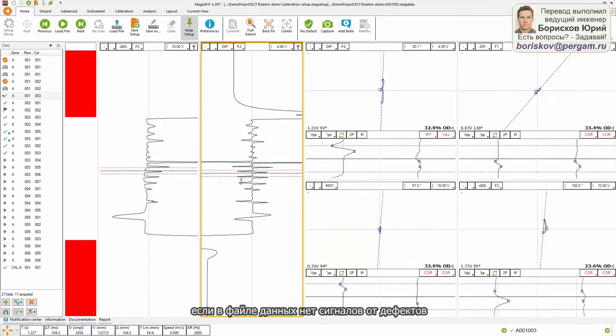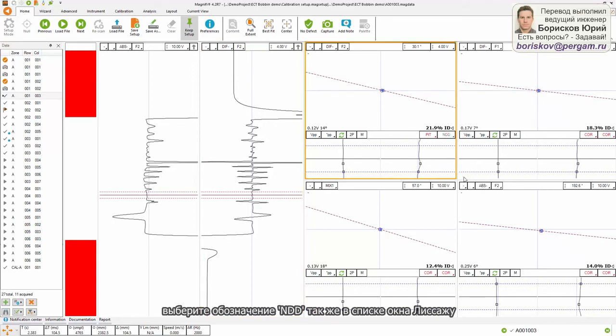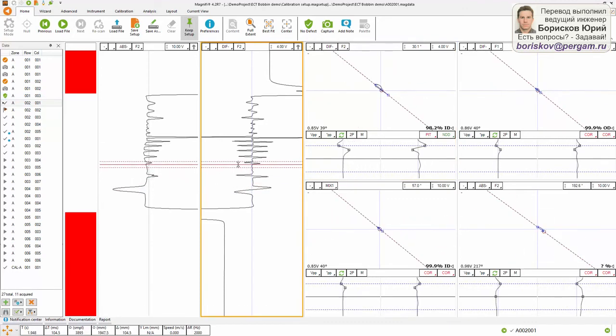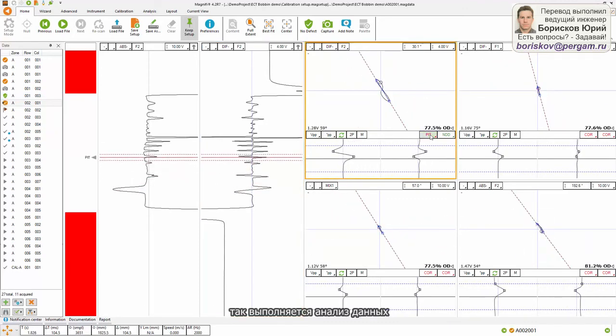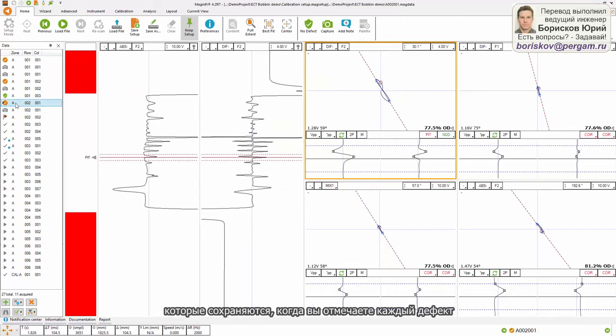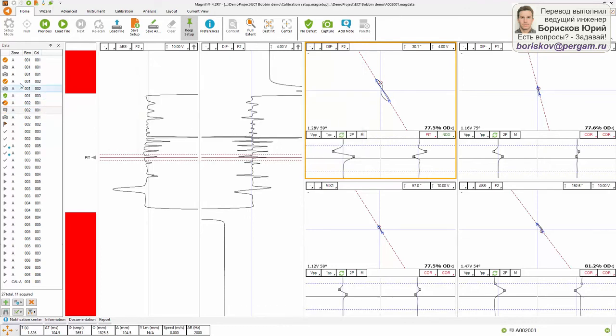If you want to enter a no defect code, you can either type N, select the NDT code from the list view, or click the no defect button. The symbol for no defect will be placed in front of the data file. You can keep going with your analysis this way. You can notice that each time you take a report entry, a screen capture is taken. You can also add notes to the data file so that they will stay in the report and in the inspection list.